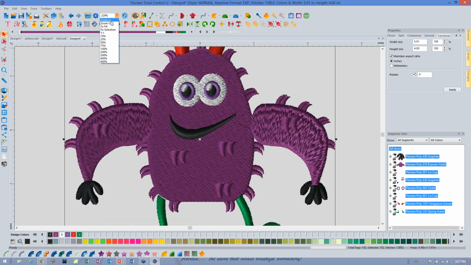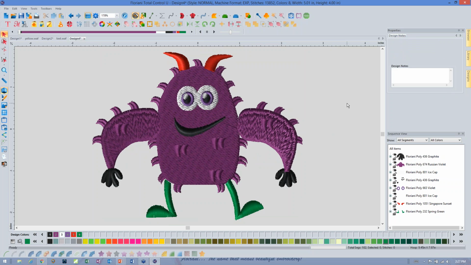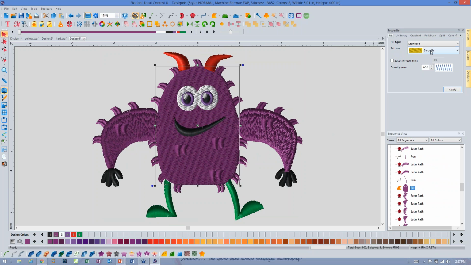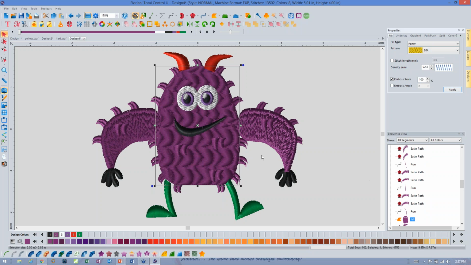There we go. Now, looking pretty good. I'm ready to send that to my machine. I'm not going to do anything else with this design. And you have the ability to do a multitude of changes. For instance, I'm going to go back into the body right here of this fill, and I could change the fill type in here. So maybe I would go fancy and apply here. I could do that to the arm.